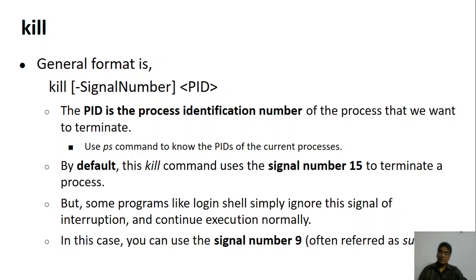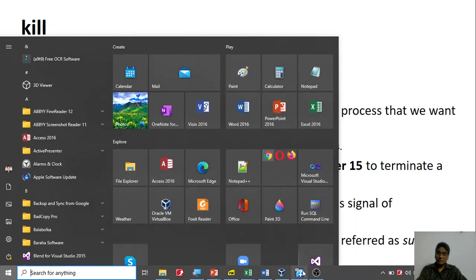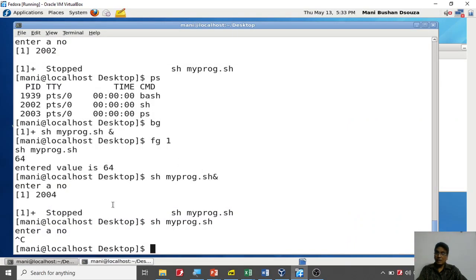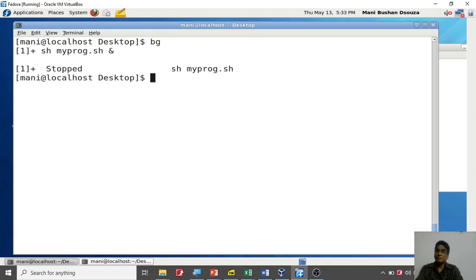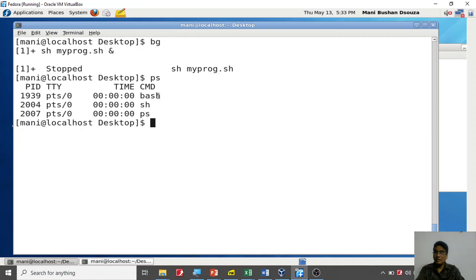So how do you terminate a process? Now let's go and try to kill this process. Remember, I have a process. Let me clear this because it is cluttering. If I type bg, you know that this particular process is stuck. And what is the ID of that process? You notice that sh, the process ID is 2004. So what if I say kill 2004? That's the process ID. I'm trying to kill that thing and press enter.